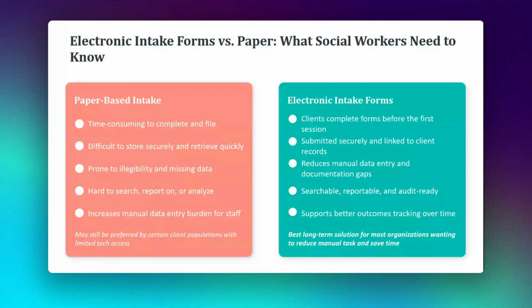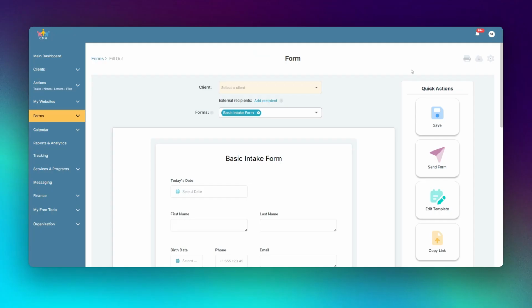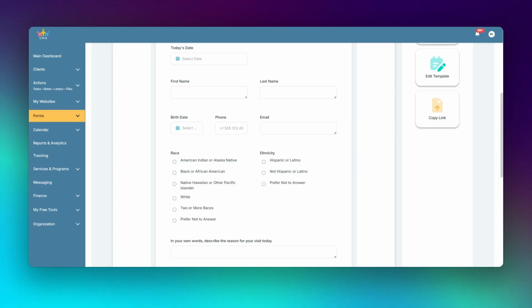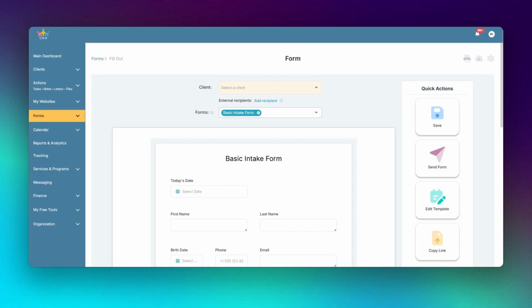And if you're looking to make the switch or just want a better system for managing digital intake forms and social work documentation in a single place, let me show you a common flow in the Case Management Hub. Okay, so let's say you've set up your basic intake form in the Case Management Hub. You've added all the specific information you need to collect. Now let's go through a standard client intake process.